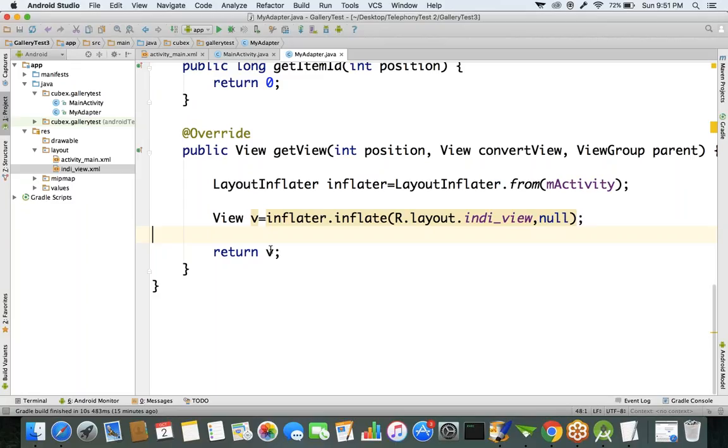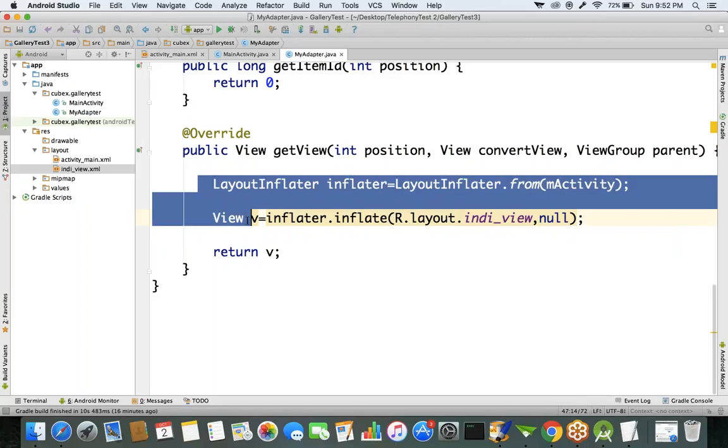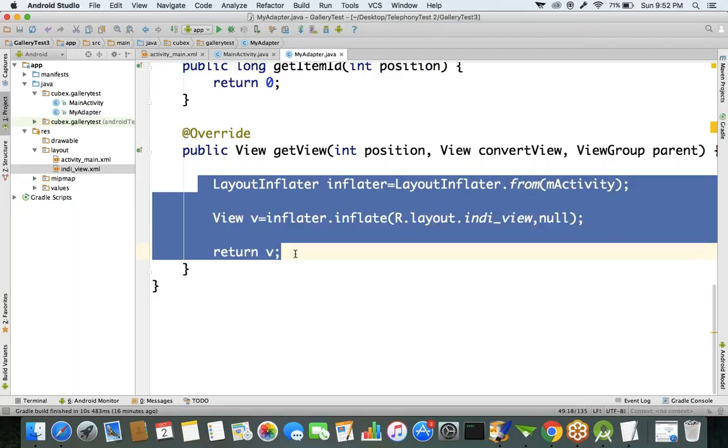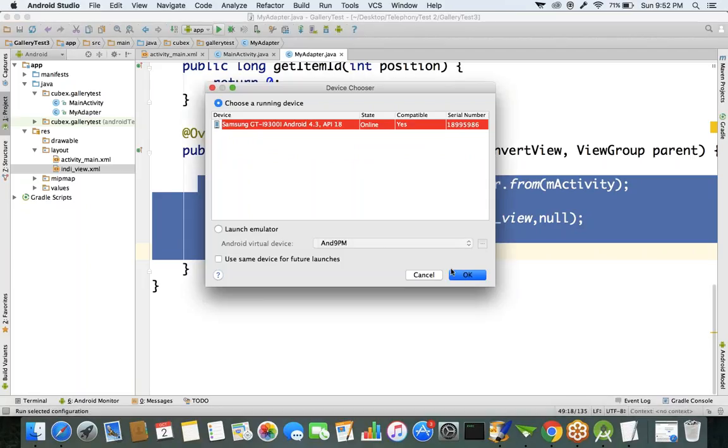Now we'll test the application up to this point. We created a gallery component, and we created the user interface for the individual item in the format you want to display. We specified the XML file and we are returning that XML file as a view object. So we'll test the application up to this. Let's see the output, and after that we'll write the next logic. Let's run the application.